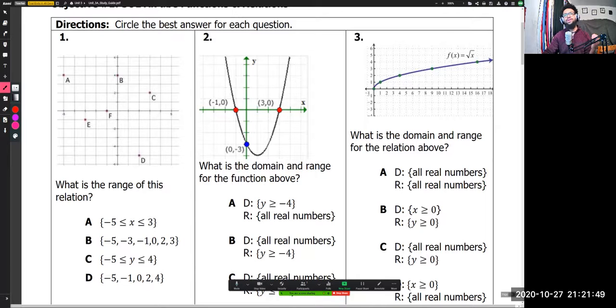What is range? Okay. This is something we talked about quite a bit. If you aren't remembering it, this is something you definitely want to review. Range is always going to be our y. All right. Range is our y, or range will be our output. Those are the two things we're going to think about when we think of range. So, what is our y of this relation? What is our output of this relation?